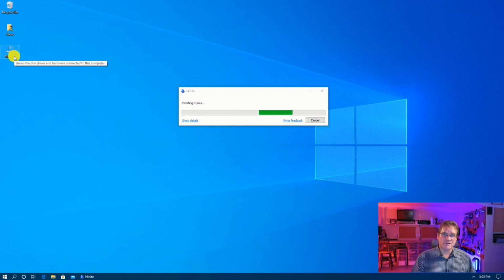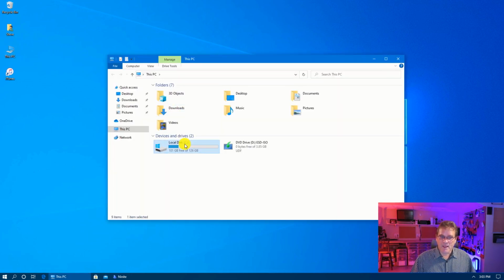Sometimes you'll see a ghost image on either a folder or a desktop. A quick shortcut in Windows 10 is simply hit F5 on your keyboard, which will refresh the screen for you. Next, I go into This PC. I don't like it called Local Disk C. I normally right click on this, I rename it, and I call it System.